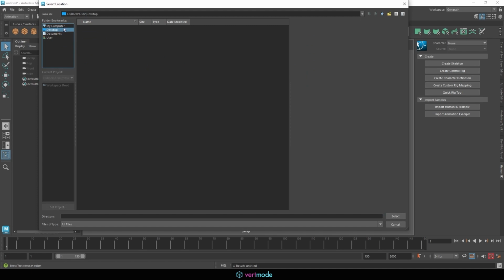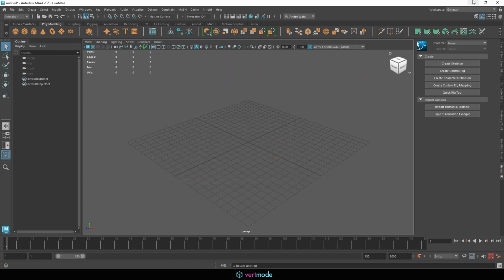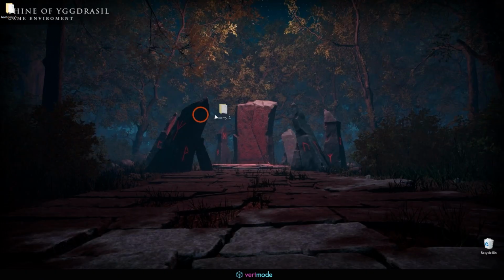The desktop is a good spot for beginners because it is right there in front of you and easy to find. But if you have a cluttered desktop, maybe consider putting it in your documents or creating a custom directory. Then I will click Select. That is going to link the location to the desktop, and then I can name this. So I'm going to name this anatomy_study and click Accept. Now when I go to my desktop, we'll see that we have our project folder here and it is ready to go.